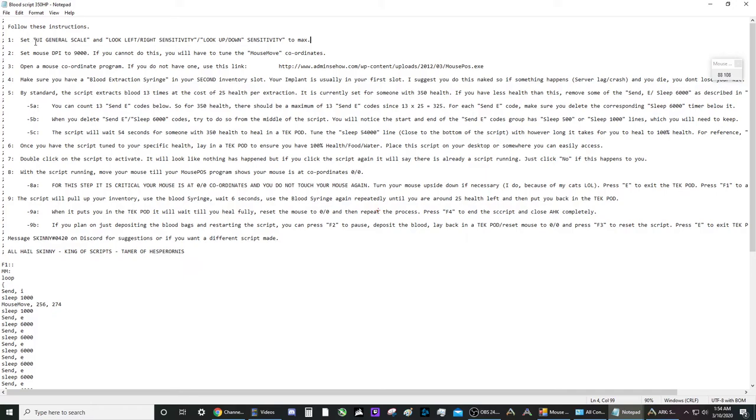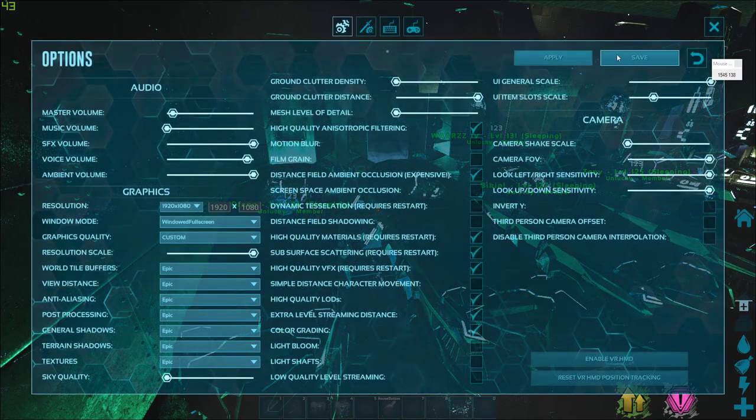So first thing's first, you're going to want to set your UI general scale and both your sensitivities, so that's your left, right, and your up, down sensitivities, to max on ARK. Left, right sensitivity, max. Up down sensitivity, max. UI general scale, max.